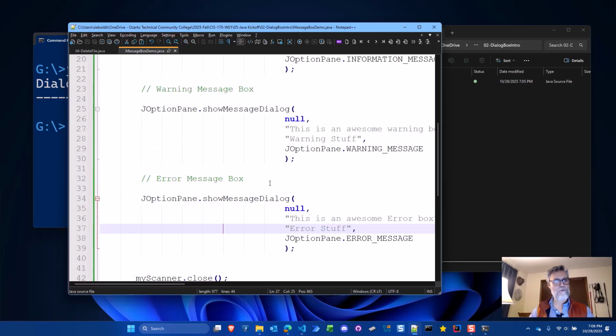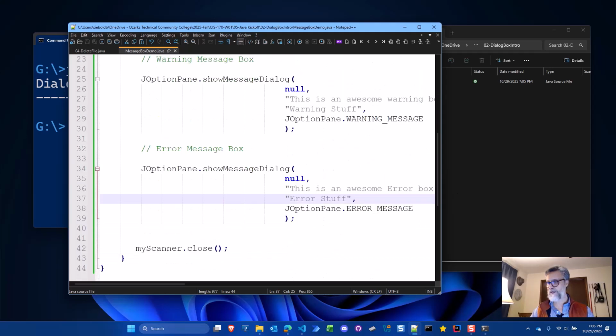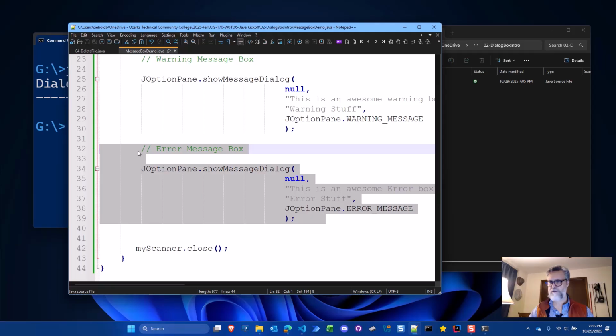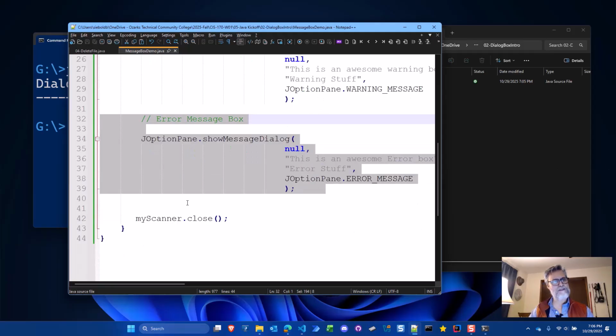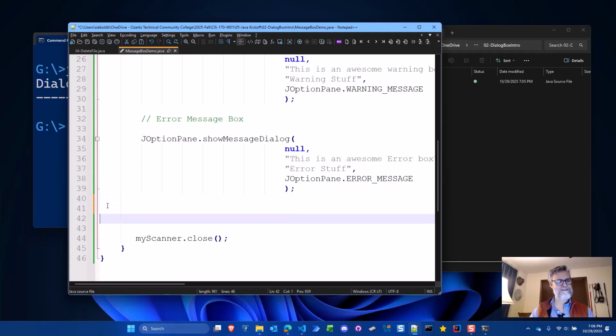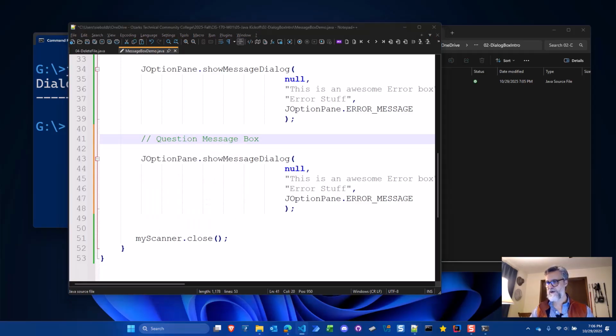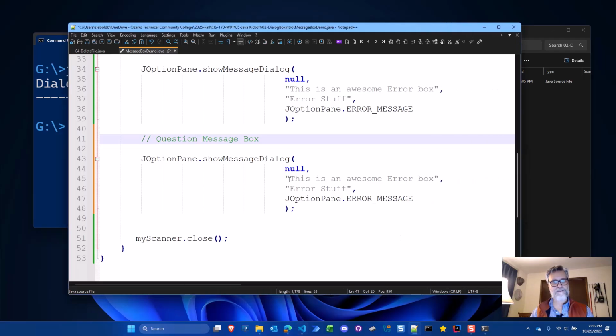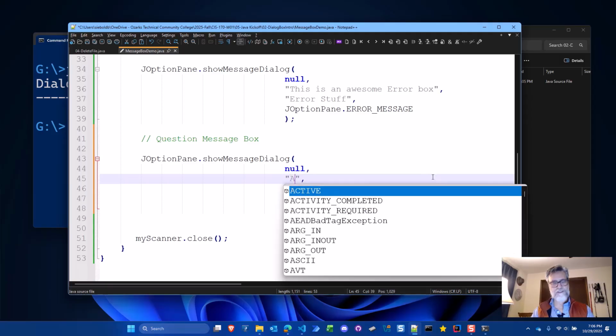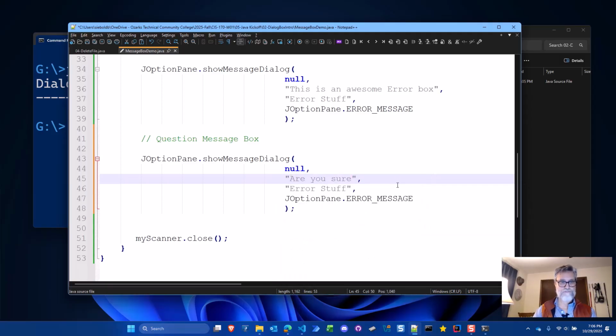We did the info, warning, error, and now we'll do the question. I believe it's a question. There is a plain message one. Do we want to do that one? Maybe. Okay, let's do the question. This one's going to be just a little different because it's your yes, no question message. Let's see here. This is, let's say, are you sure?